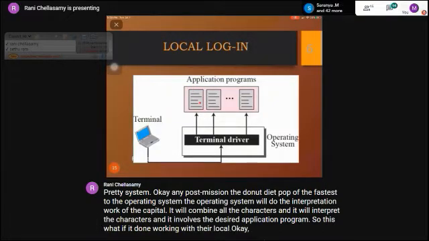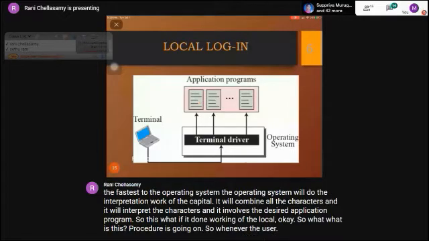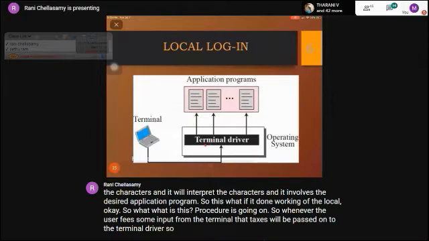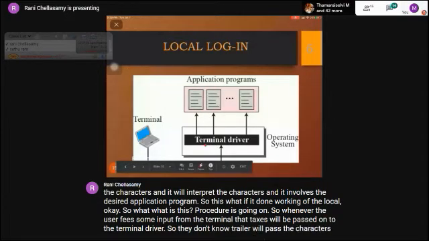So what is the procedure? Whenever the user feeds some input from the terminal, those characters will be passed on to the terminal driver. The terminal driver will pass the characters to the operating system.